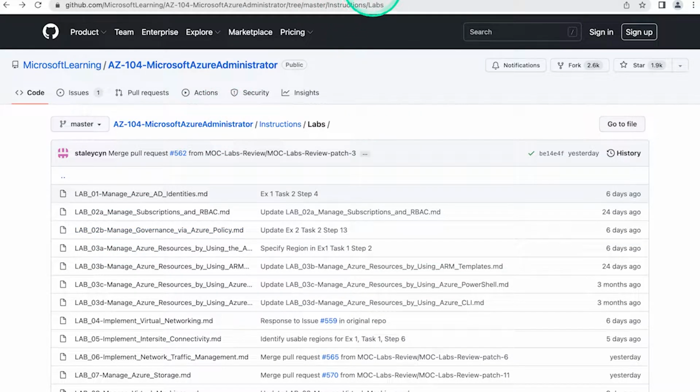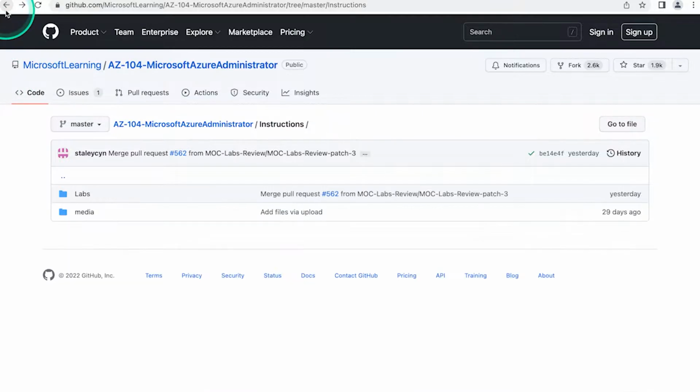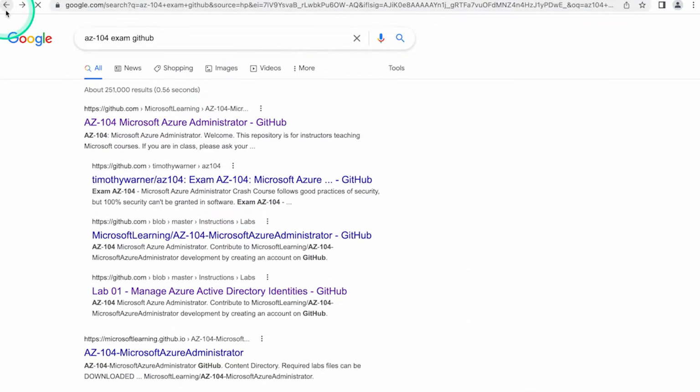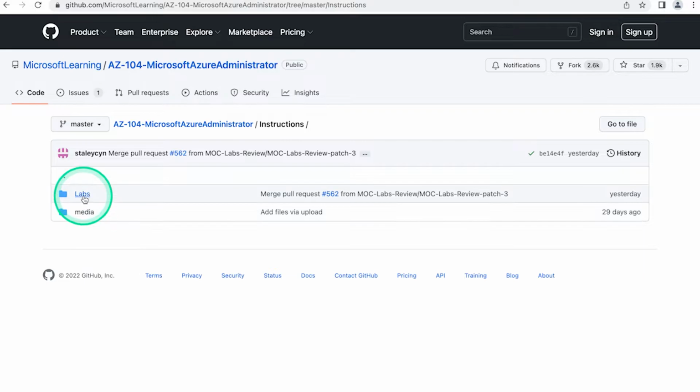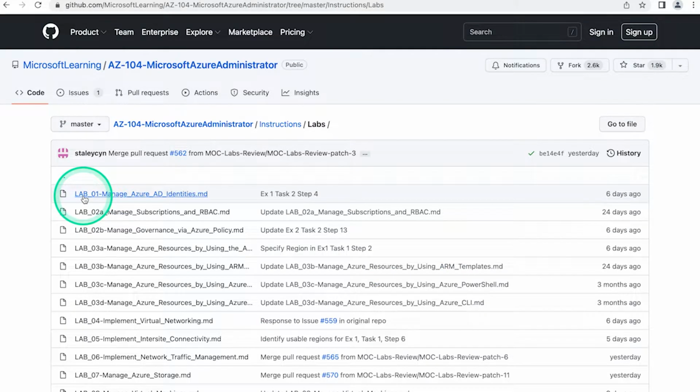Just to give you an inside note before we get started on the lab: to get to the lab, I'm going to scroll back all the way here, go to google.com, and type in AZ104 GitHub. After that, you're going to click on AZ104 Microsoft Azure Administrator GitHub. And then from that point on, you will go to instructions and click on labs. And then you'll see the labs over here.